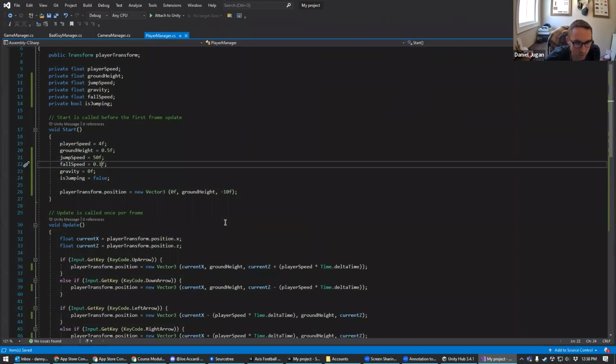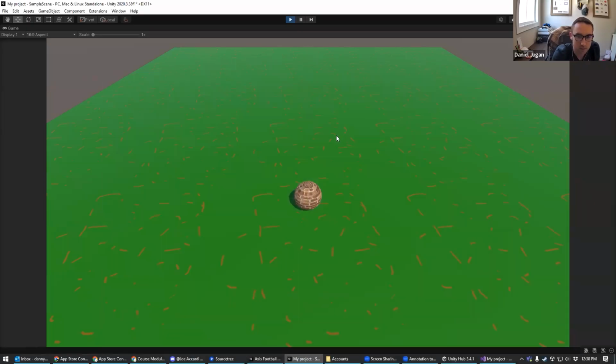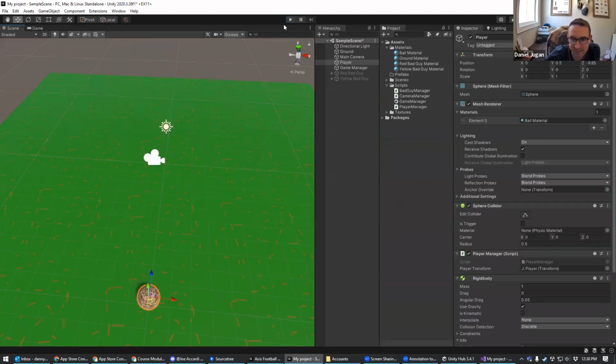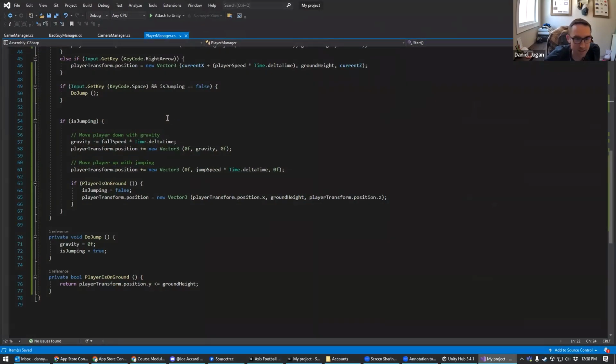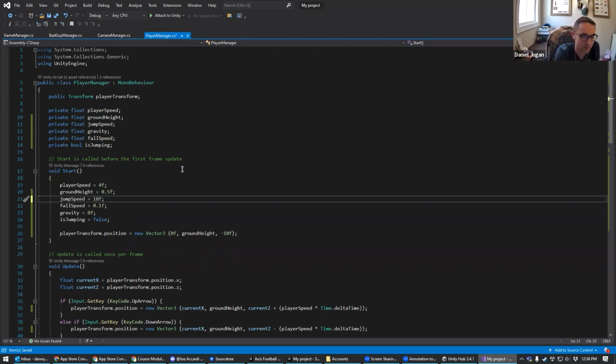Are we multiplying by? Yeah, we are. Just making sure. Ooh. Okay. Works pretty well. Makes me want to puke. Let's adjust the jump speed back to, let's do like 10.